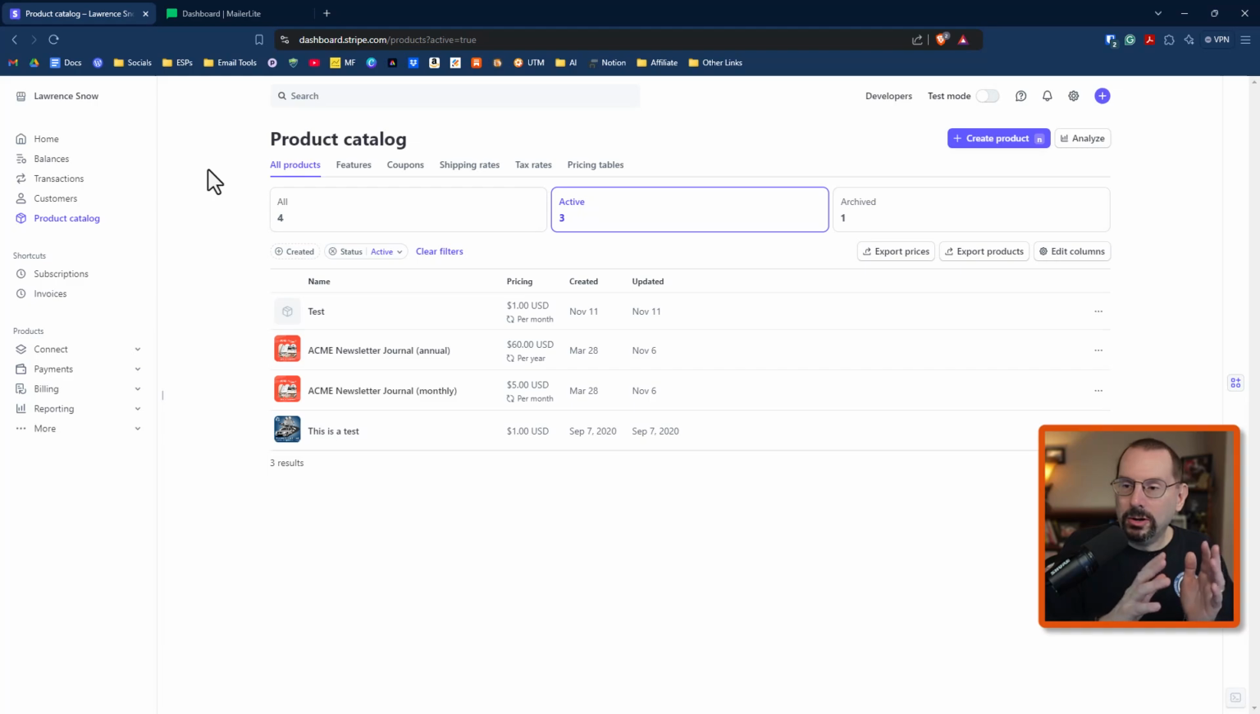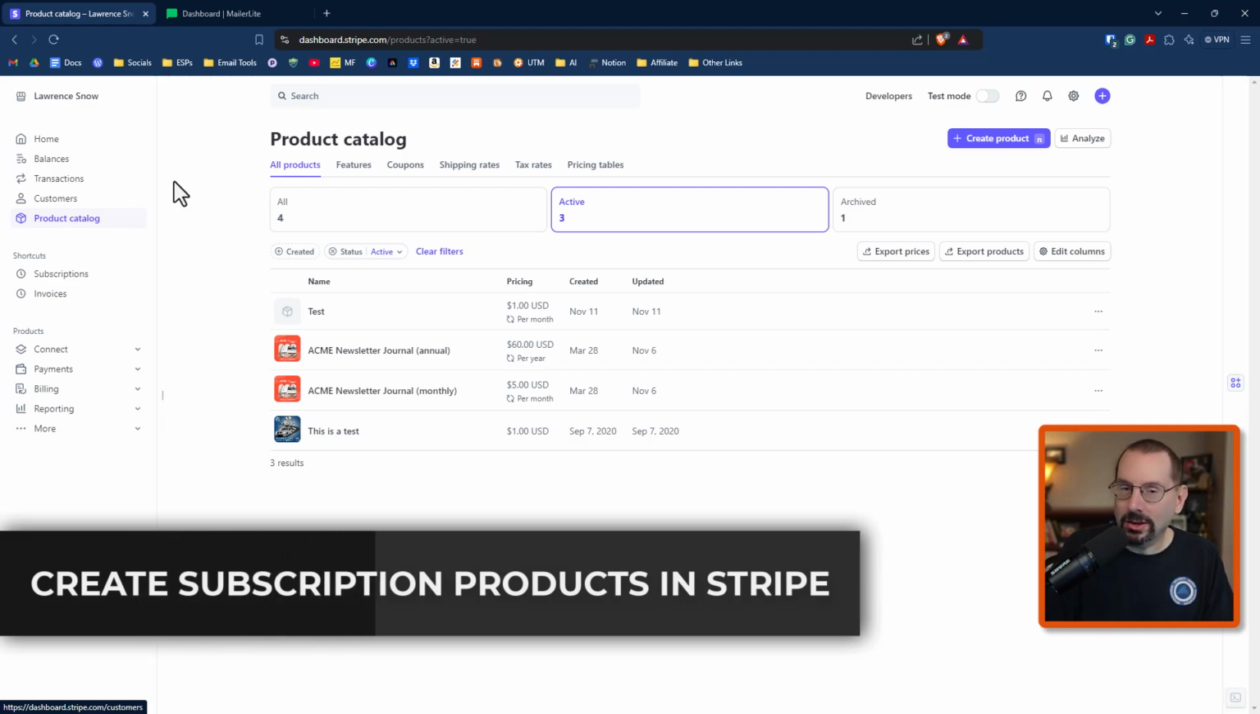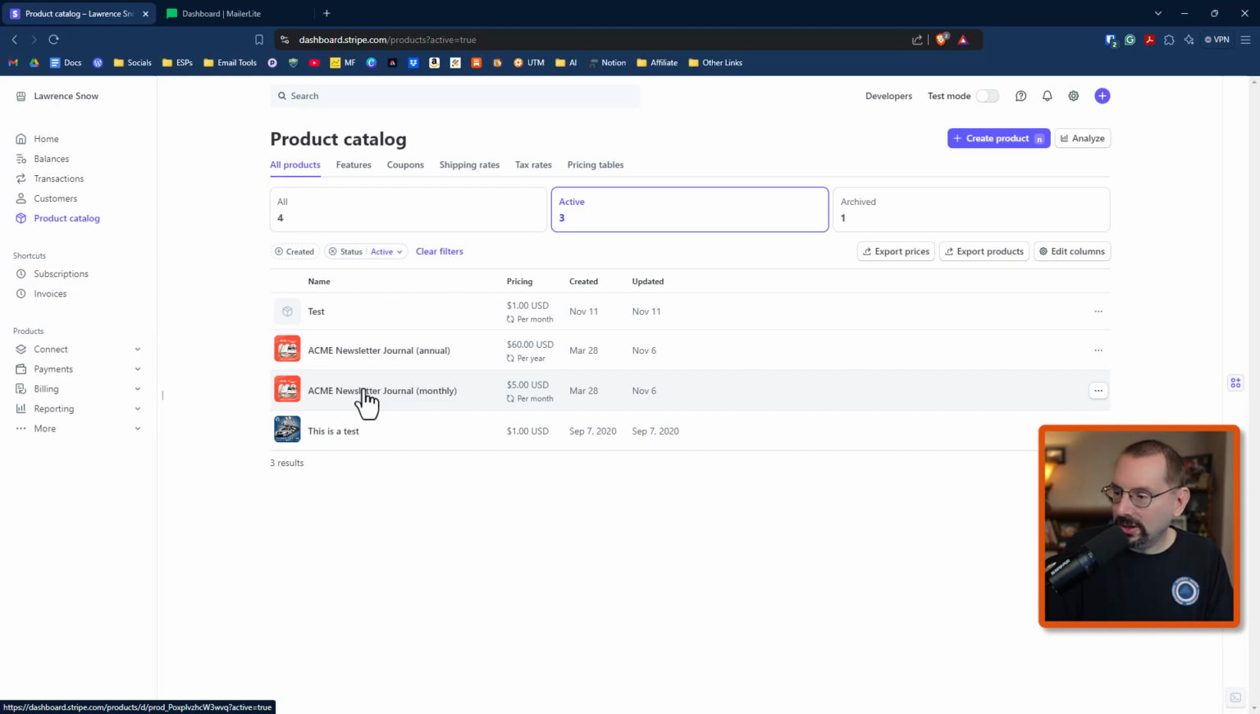Ready? Let's go. From our Stripe dashboard, I've gone ahead and clicked on Product Catalog, because this is where you're going to be adding in your products. You can see here that I've got 3 active, 2 of which are associated with our ACME newsletter journal. And what you're going to do to create a product is click on the plus sign over here and the button that says Create Product.